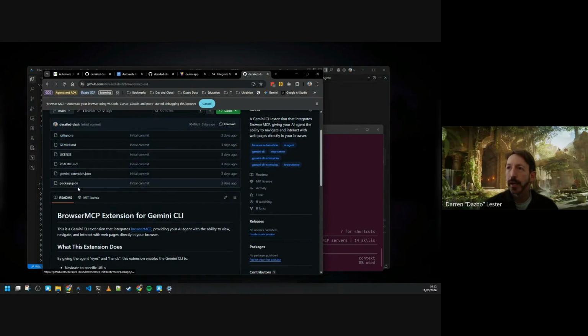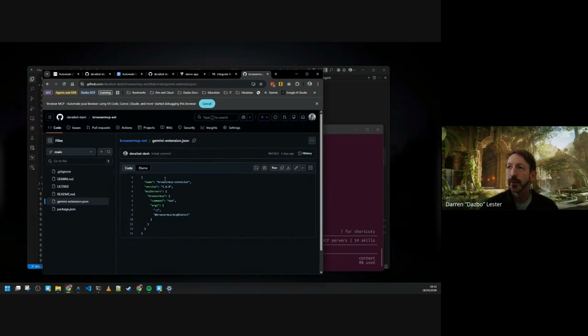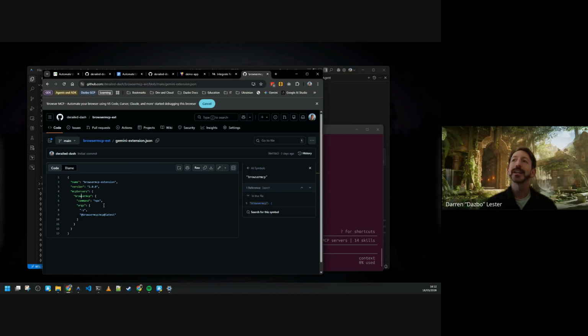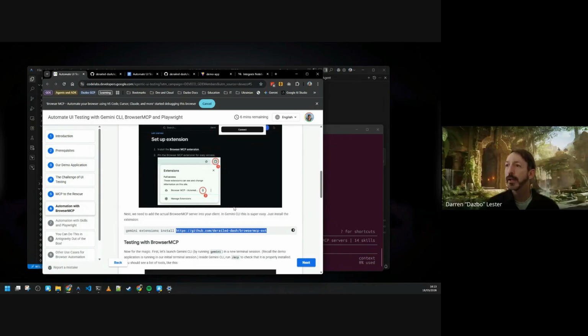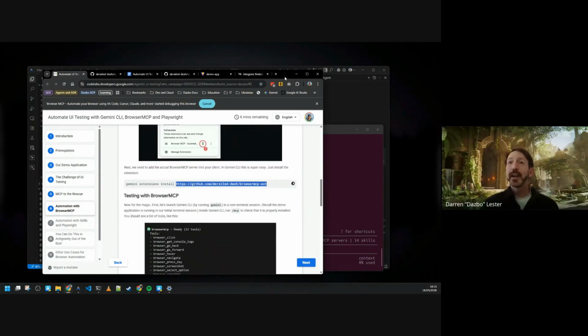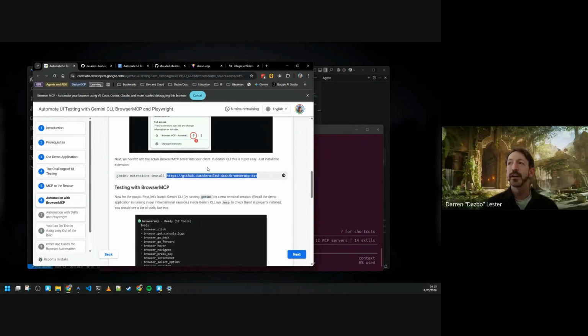And what we want to look at is this JSON file, and it's pretty much just this. That is all it needs in order to run the Gemini. So all I've done is I've basically taken that config and made it one-line installable. So that's pretty simple. It's a very simple extension.